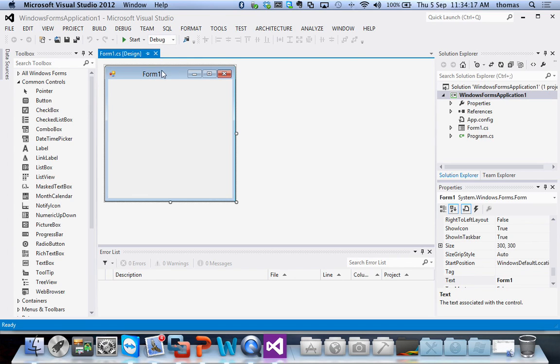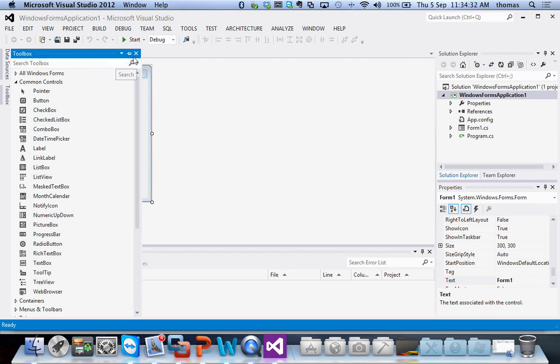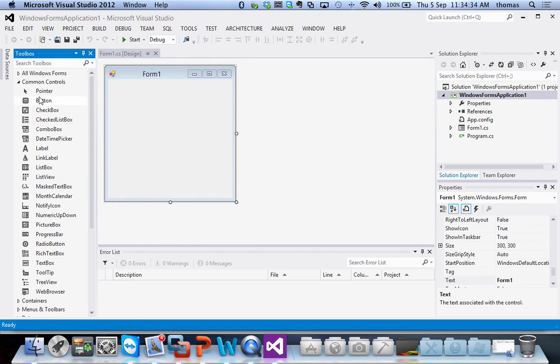I can't really drag and drop this thing. This is just my canvas, if you will, where I'm going to drag and drop controls, right? Sometimes you might see the toolbox not pinned like I have it. It might be like this. That's okay. I like my toolbox being pinned, so that I always see it, because that's the thing I use all the time. I drag and drop controls from my toolbox, right?